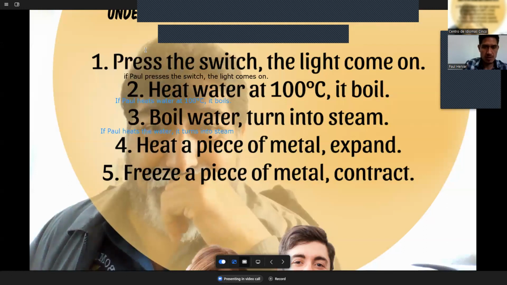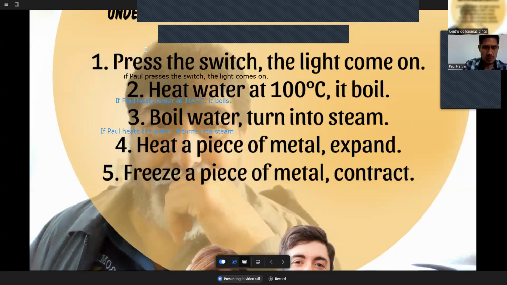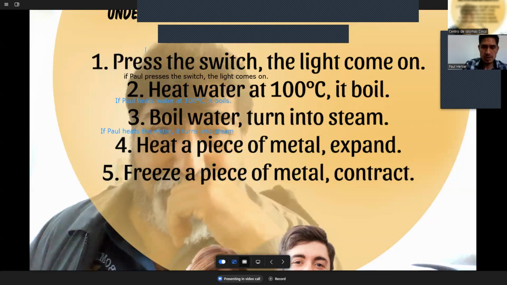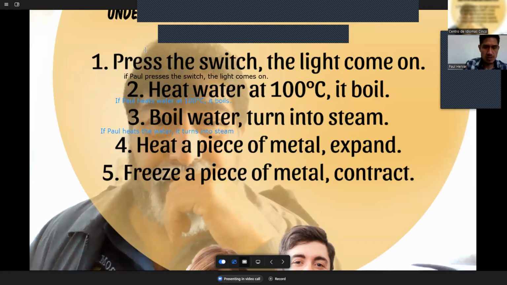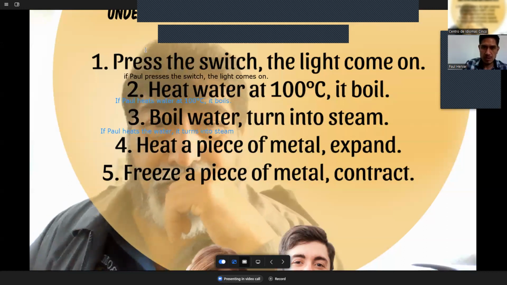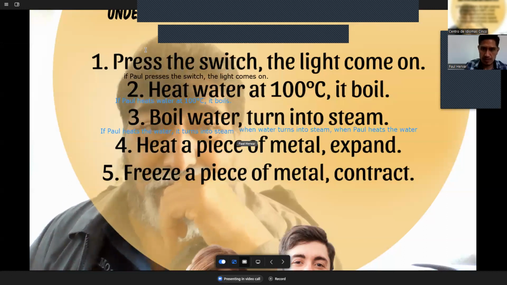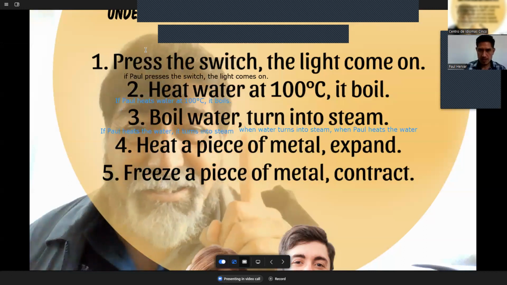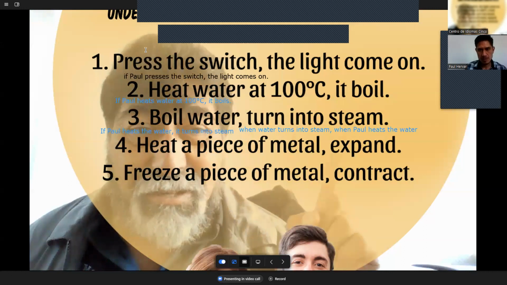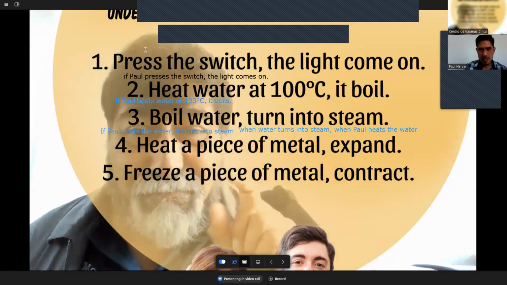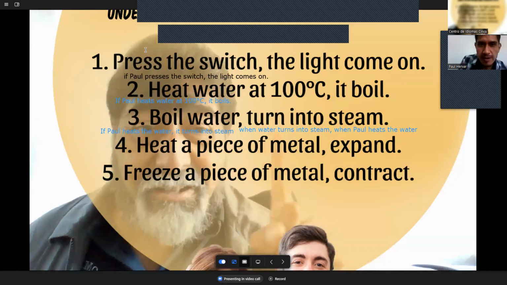Water turns into steam. Okay, yes. When, you're repeating when and when. Is when only one time. Oh, cierto, cierto, sí. When Paul boils water, it turns into steam.